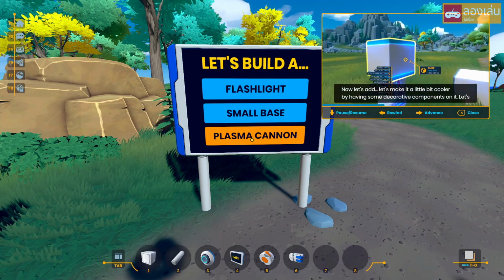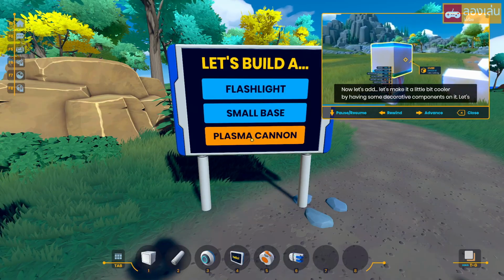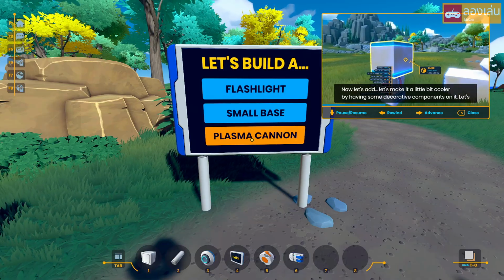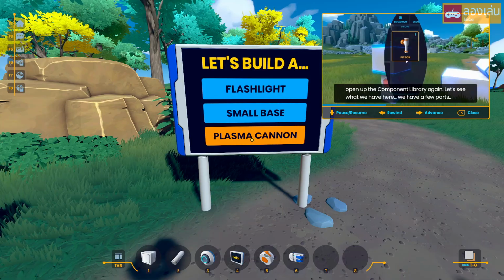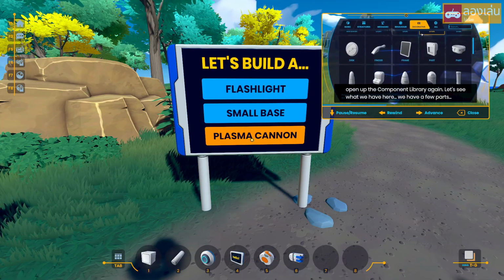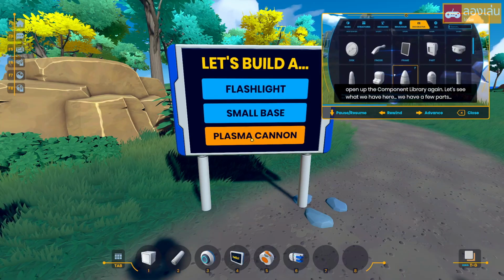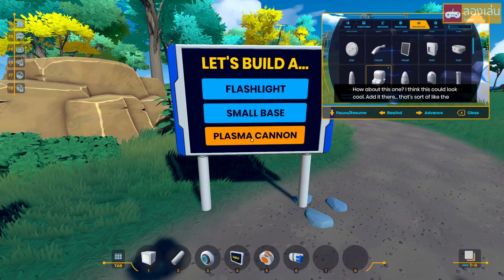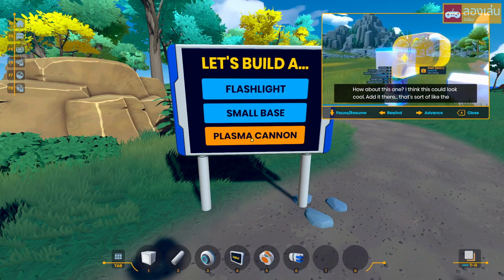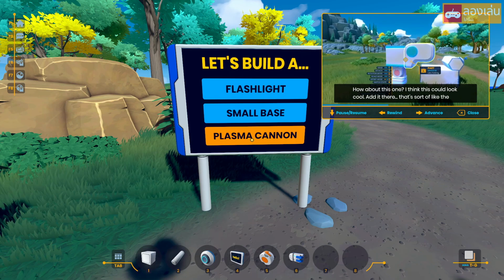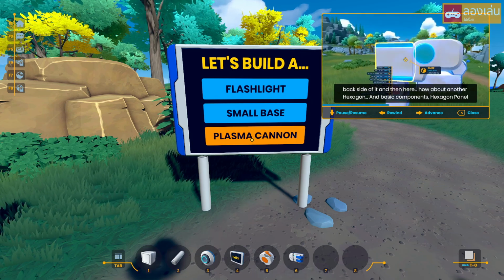Now let's make it a little bit cooler by having some decorative components on it. Let's open up the component library again. Let's see what we have here. We have a few parts. How about this one? I think this could look cool. Add it there. That's sort of like the backside of it.